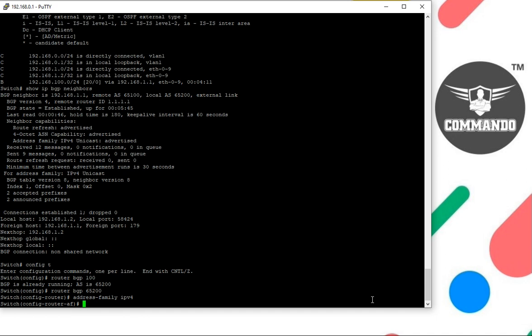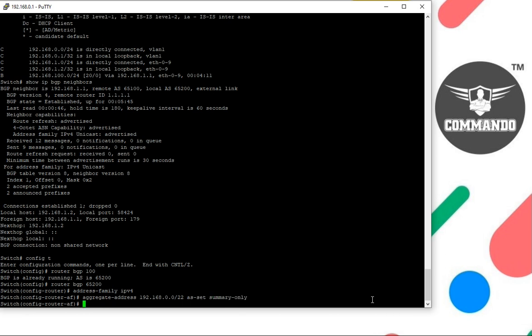We can also aggregate the address and set summary only. The aggregate-address command is used to configure BGP aggregate entries, and aggregates are used to minimize the size of the routing table. So I can have this aggregate address, let us say 192.168.0.0/22 with as-set and summary-only. This way I can have an aggregate attribute.